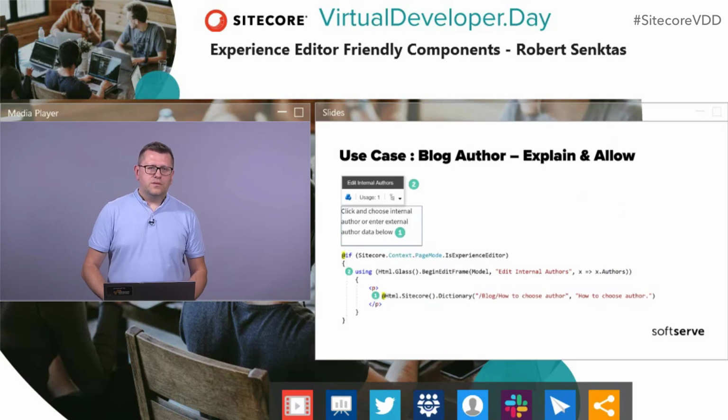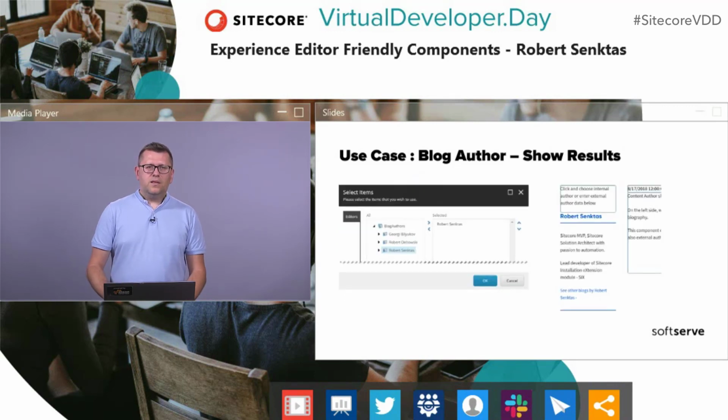For example, we can create simple HTML markup and display information that you should click here to choose the internal author. And how should we achieve that? We can check if our page is in Experience Editor mode. Then we can use an edit frame to display a frame for the editor, and put some content inside this frame, displaying information and instructions for the content editor. And then, if the content author chooses the proper author, we should display all information about the author from the system, exactly in the same way as it will be rendered on the page.